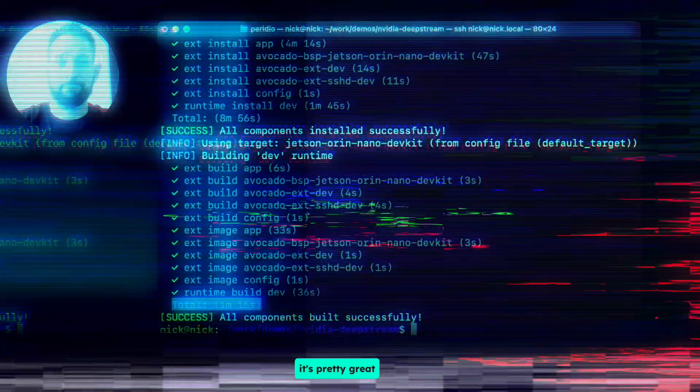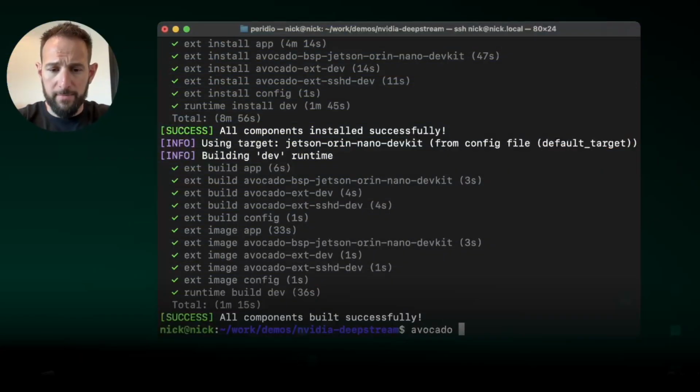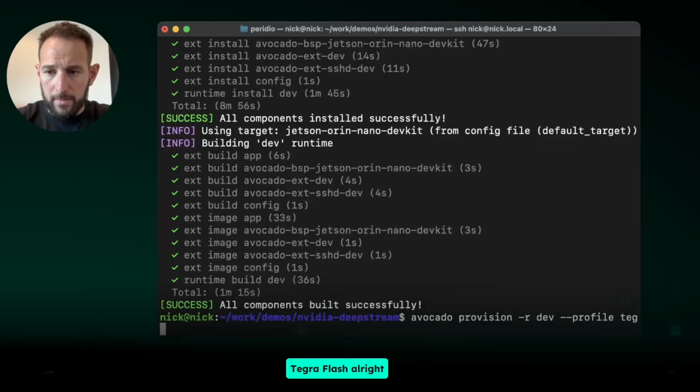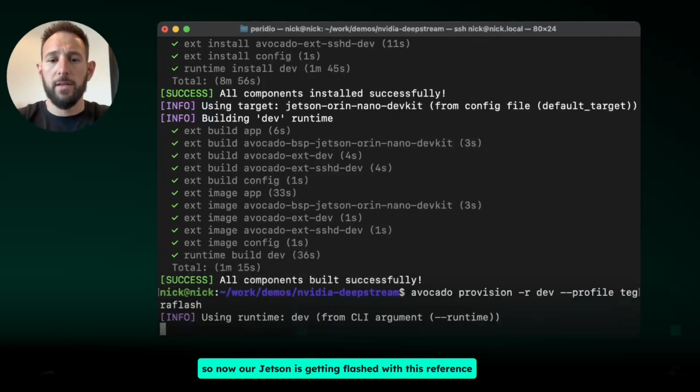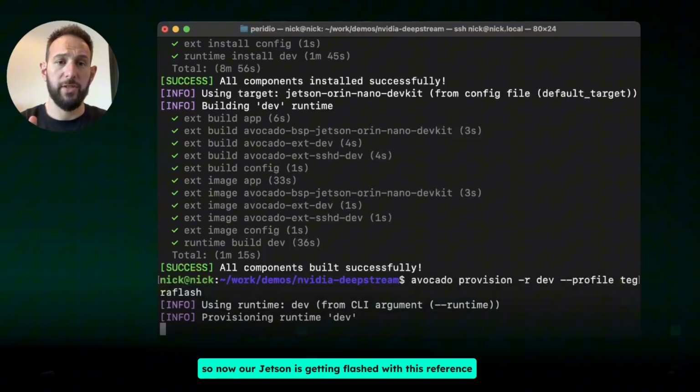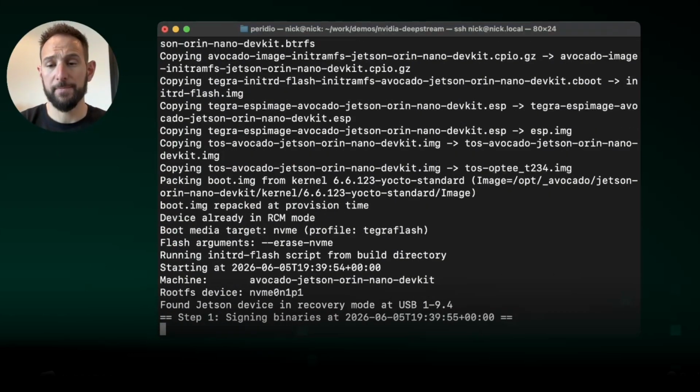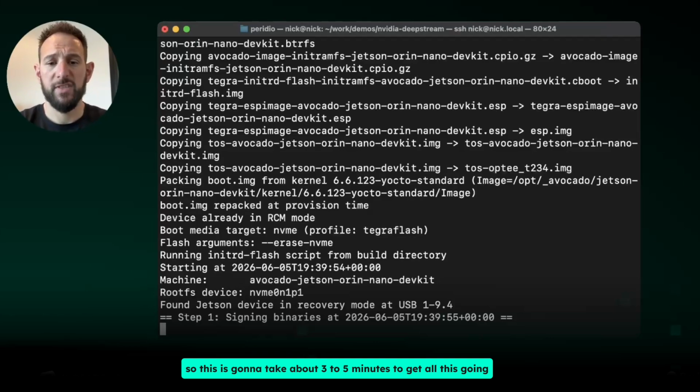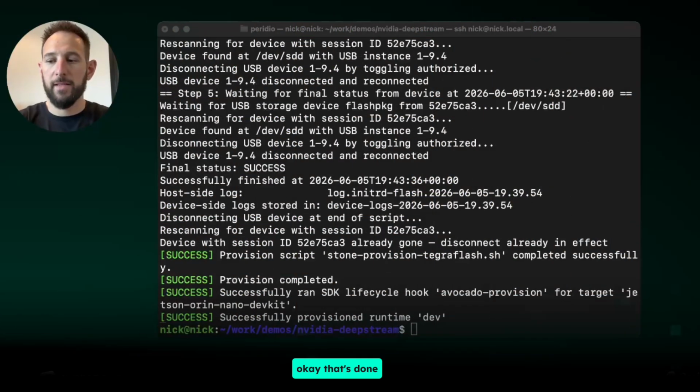It's pretty great. Let's provision our Jetson. Tegra Flash. All right. So now our Jetson is getting flashed with this reference. So this is going to take about 3 to 5 minutes to get all of this going. Okay, that's done. I timed it, took about 3.5 minutes.